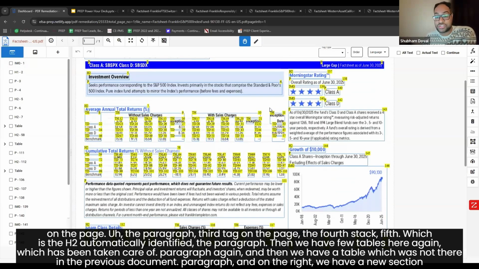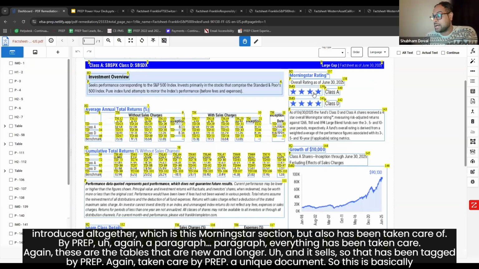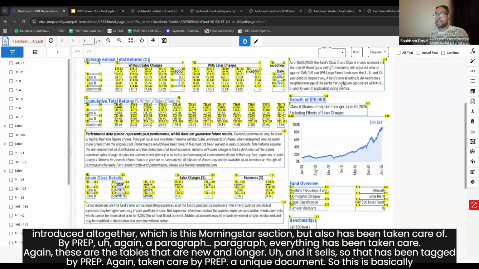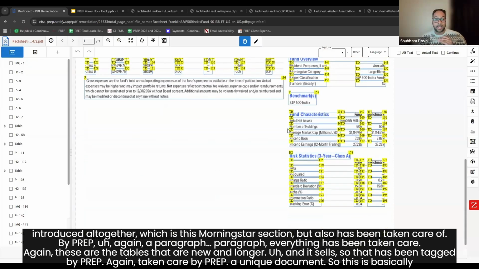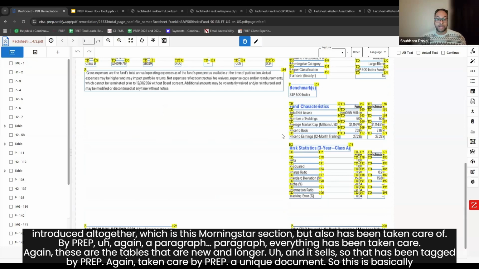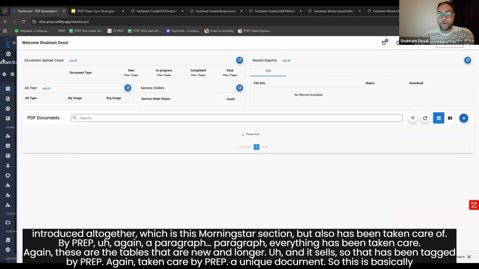And on the right, we have a new section introduced altogether, which is this Morningstar section, but also has been taken care of by Prep. Again, a paragraph, paragraph, and everything has been taken care of. Again, these are the tables that are new and longer in itself. So that has been tagged by Prep. Again, taken care of by Prep, a unique document.